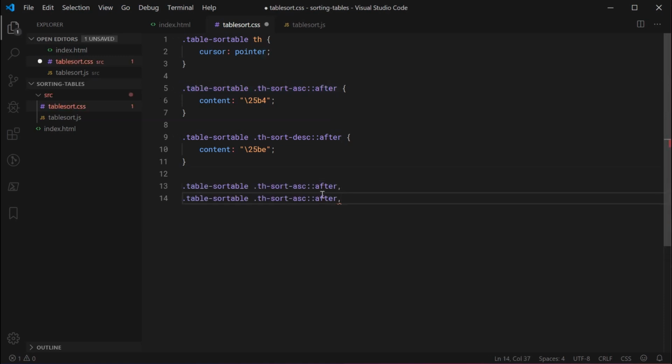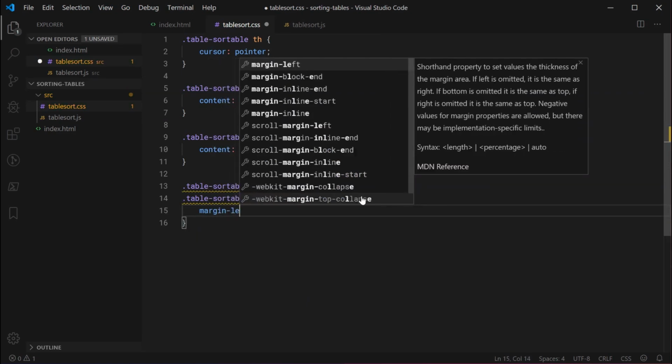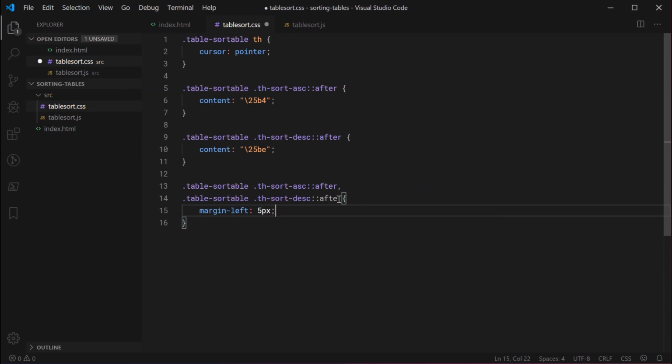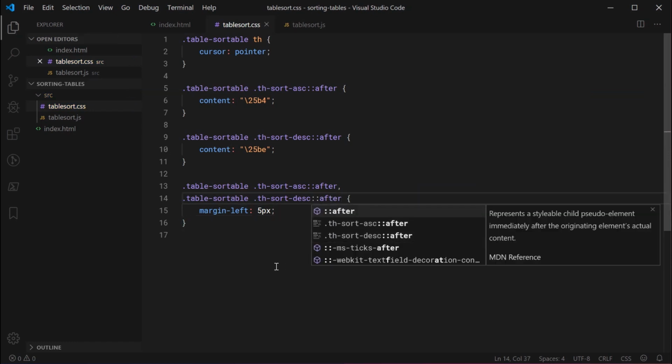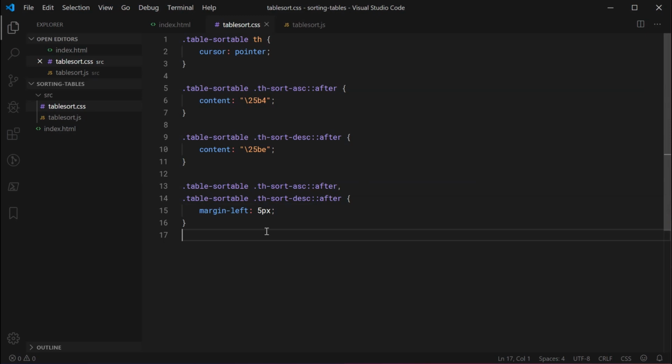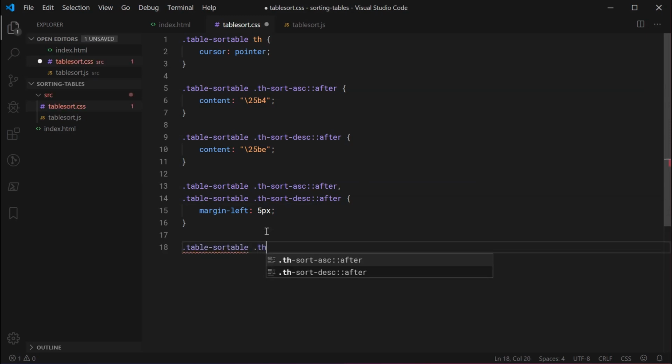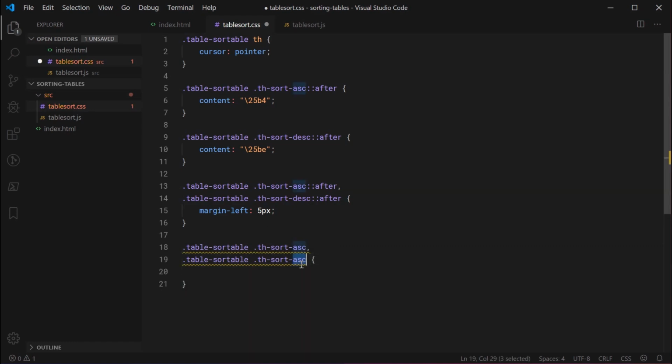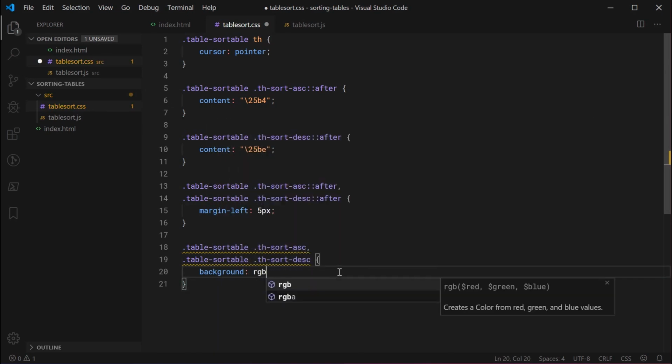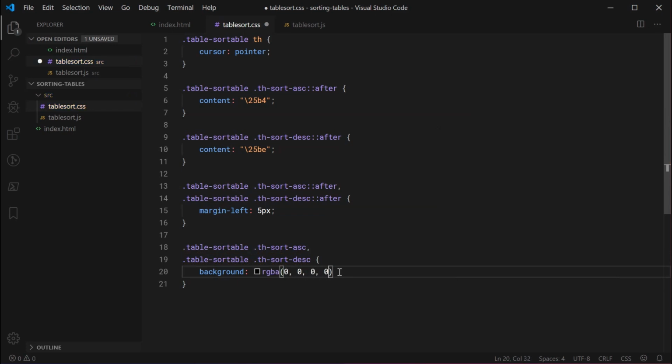Okay, and then we can just target both of these selectors. So we can just say DESC here. And for both of these, we're just going to say margin-left at 5 pixels to add some space between the actual little icons and the table header text itself. Okay, and then finally, we're going to be targeting .table-sortable and then .th-sort-asc, but this time the actual table header elements themselves. And for this, we're going to say DESC, and then we're going to say background, rgba(0, 0, 0, 0.1).